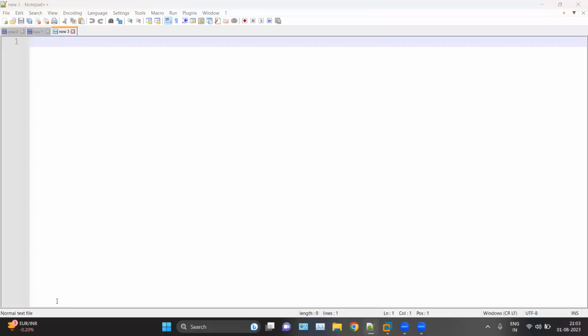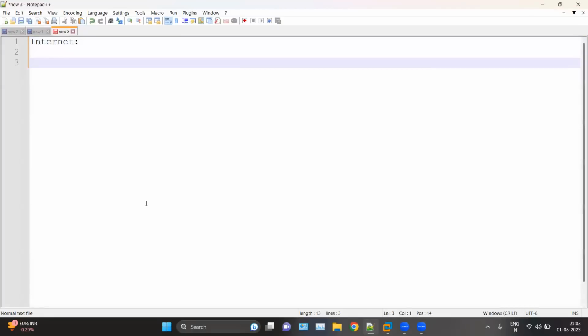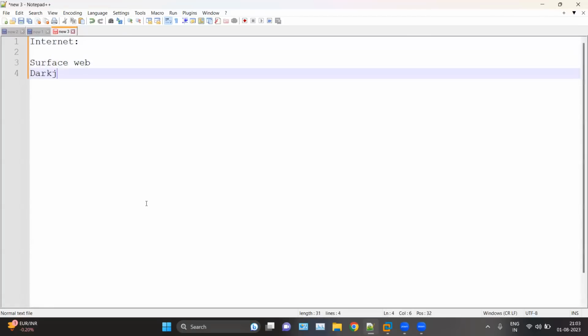So in this session, we will start with the dark web, surface web, and deep web. What is the difference between these, and how to access the dark web. So first here we have the internet. Inside the internet, we have three types of web: first the surface web, then the dark web, and the deep web.